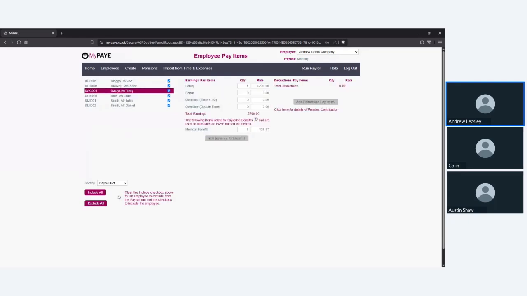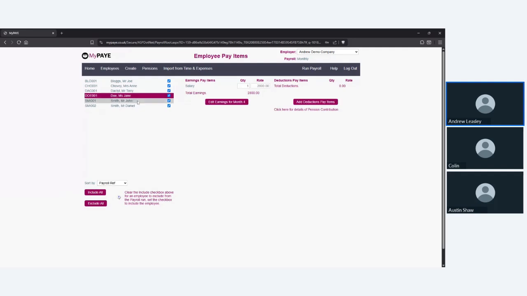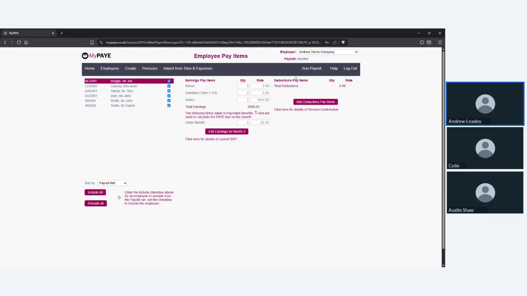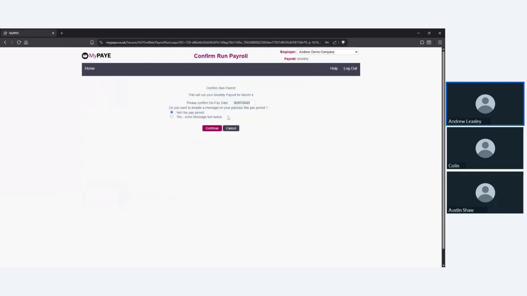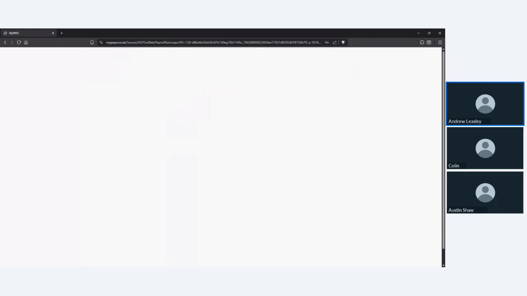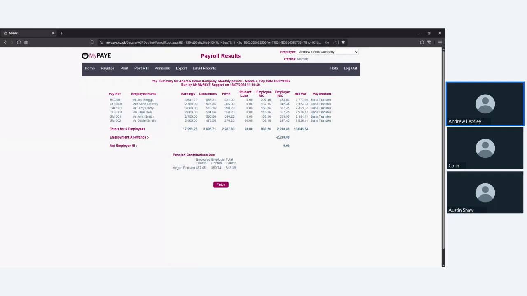So you work your way down your list of employees, filling in the boxes, filling in the wages. Once you have filled in their details, if I click on Run Payroll, it asks you to confirm the pay date and if you want to include any messages on the payslip. So I'm just going to continue. It takes me to the pay summary screen where it gives me a breakdown of the earnings and the deductions and pension contributions and all those details.